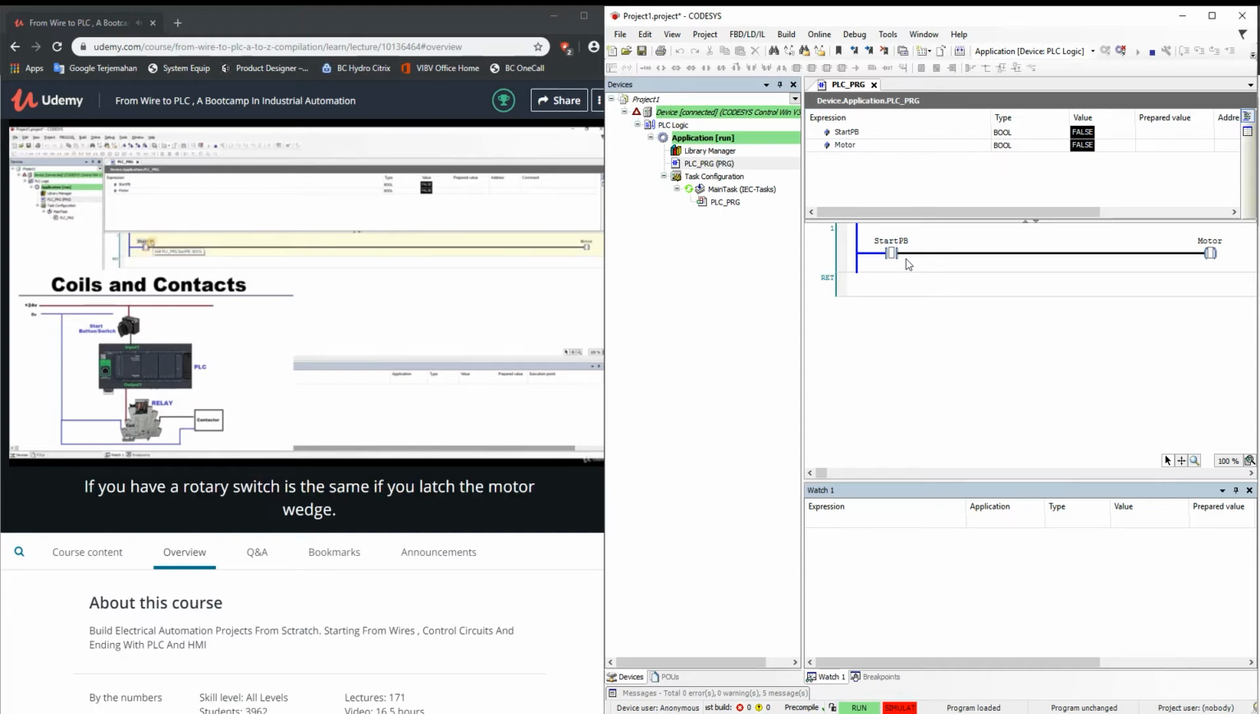If you have a rotary switch, it's the same. If you latch the rotary switch, this one will also latch. If you release it, this one will open. Now, this coil right here will be connected from your PLC output, let's say, to your buffer relay. So, once you give signal from here, it will go to this coil, which in turn will activate the PLC output, which will make the relay, the real hardware relay, latch.